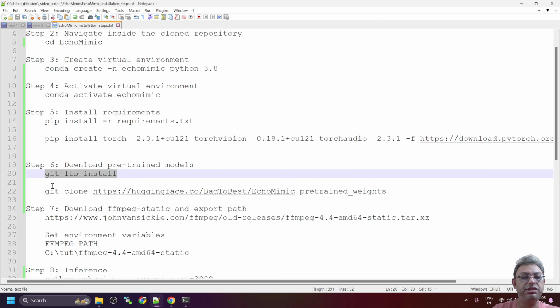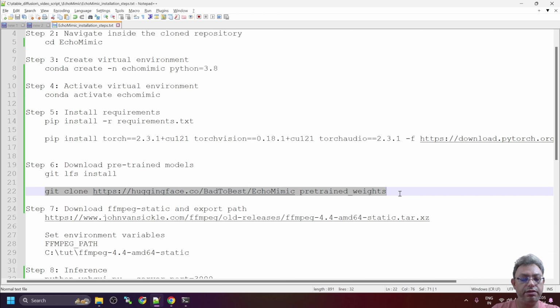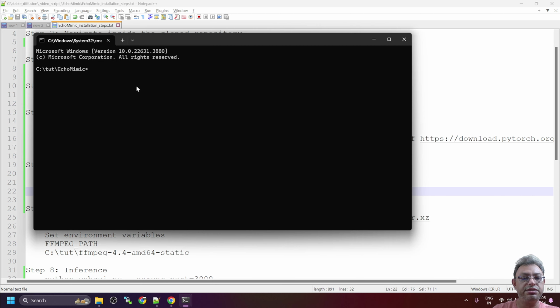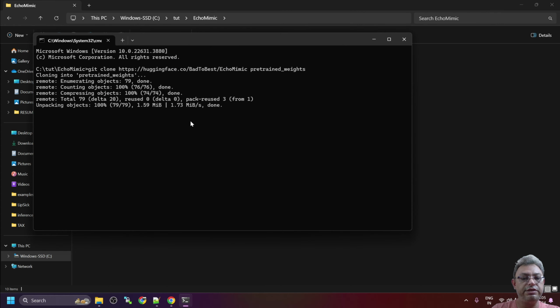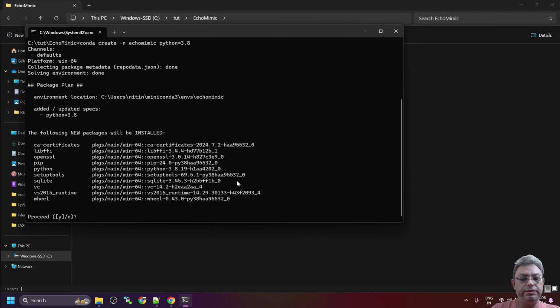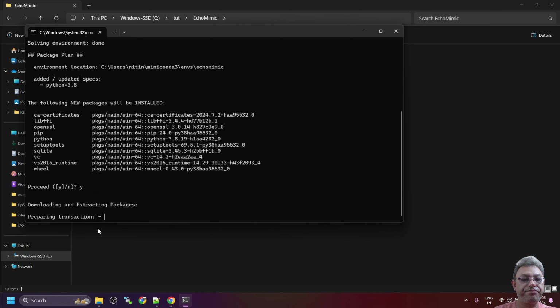Once the installation is complete, we will clone the pre-trained weights. So we'll use this git clone, the Hugging Face URL, and then it will clone all the files in the pre-trained weights folder. So it will start cloning in the pre-trained weights folder. Let's wait for it to complete. Now it will ask for confirmation if we want to install these dependencies. Type Y and press enter.